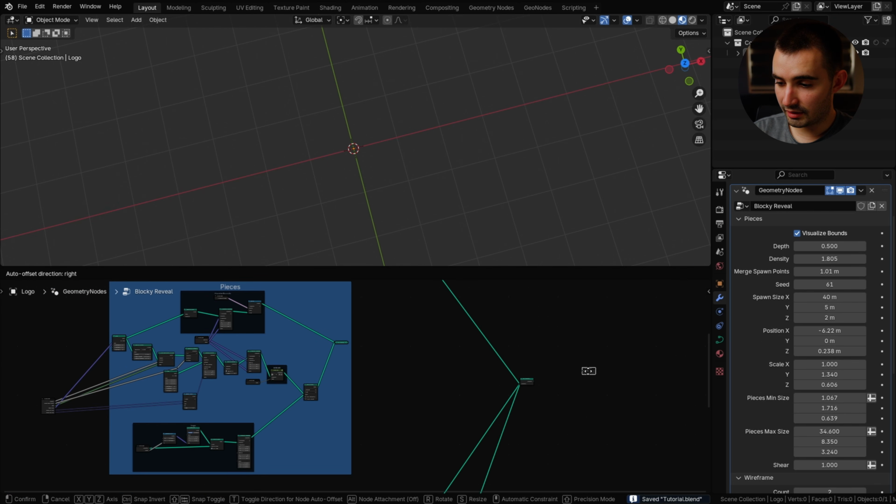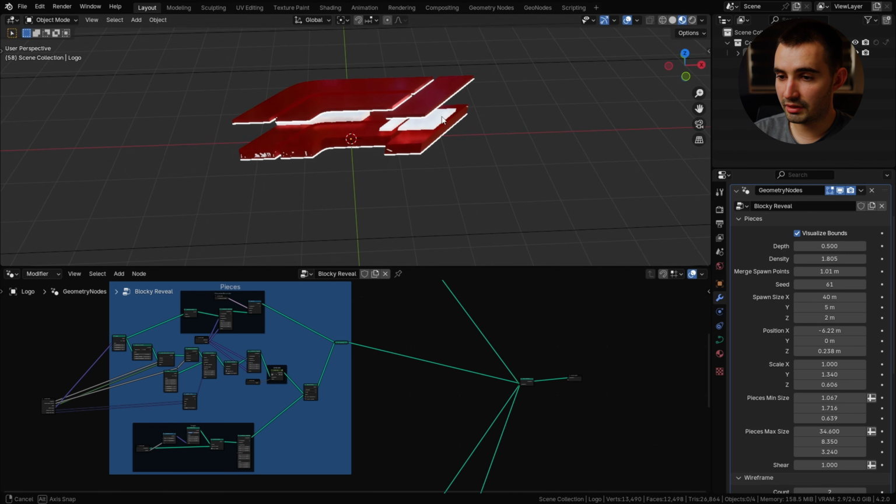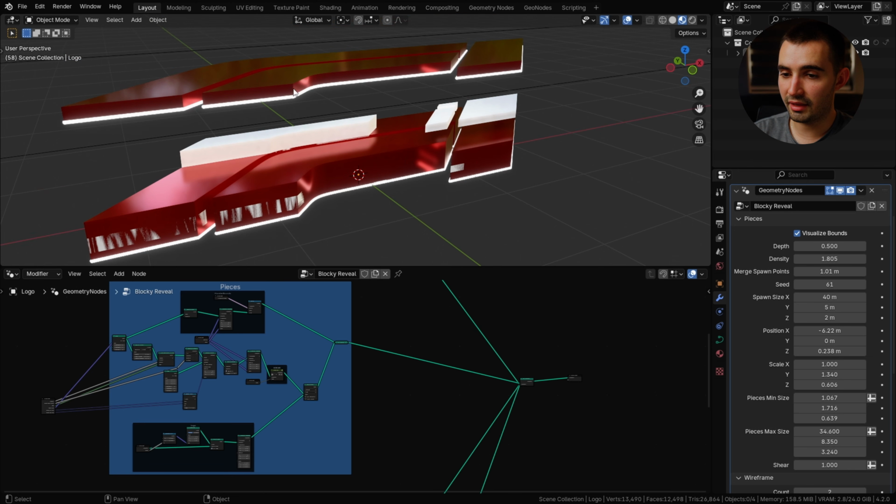And now when we click and drag the group output here, Alt right click, join them into the group, and then output the group into the group output. There we have our pieces, the first layer, the top layer, and the wireframes.